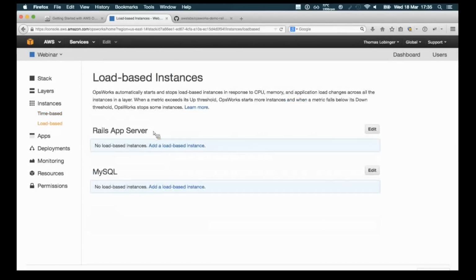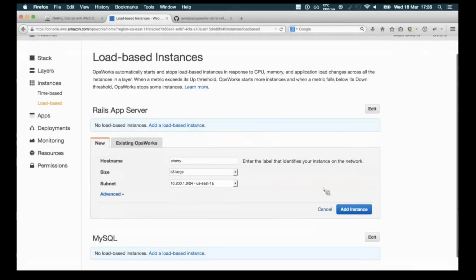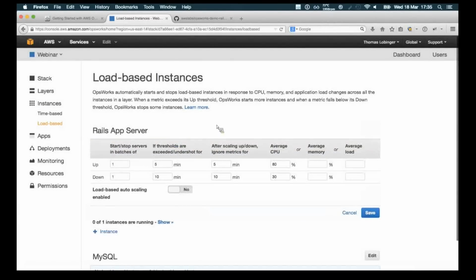You can also define load-based instances in OpsWorks, so you can say, I want to have a couple more instances, and go to the configuration of the load-based instances for Rails application server layers, and you can tell us how fast to ramp up or how fast to remove capacity again.